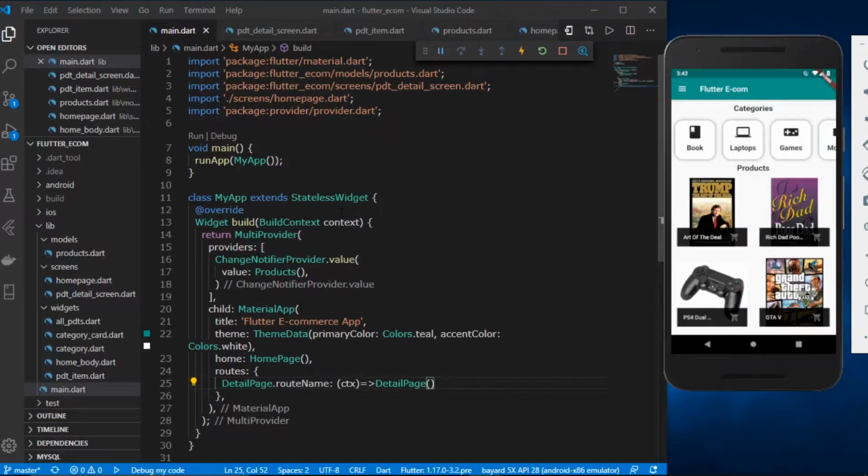So hey guys, what's up? Welcome back to the fifth part of this video series where we are building a fully featured e-commerce Flutter application. And guys, from this part we are going to be building the cart section. So basically we will be building up the cart feature in which we will be able to add specific items into our cart.